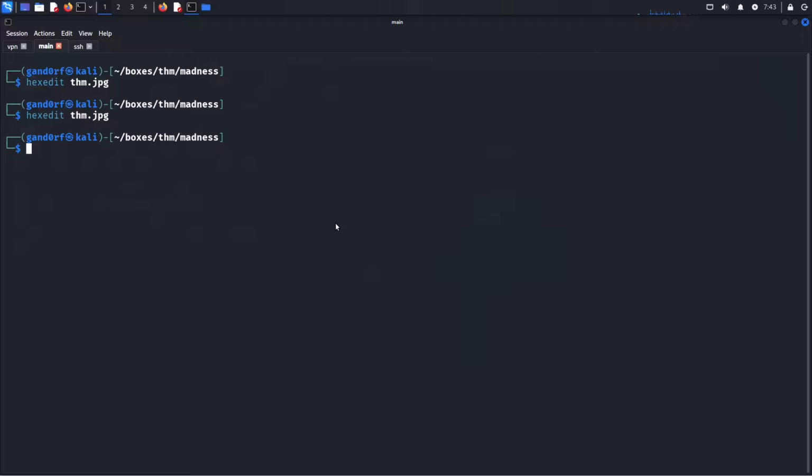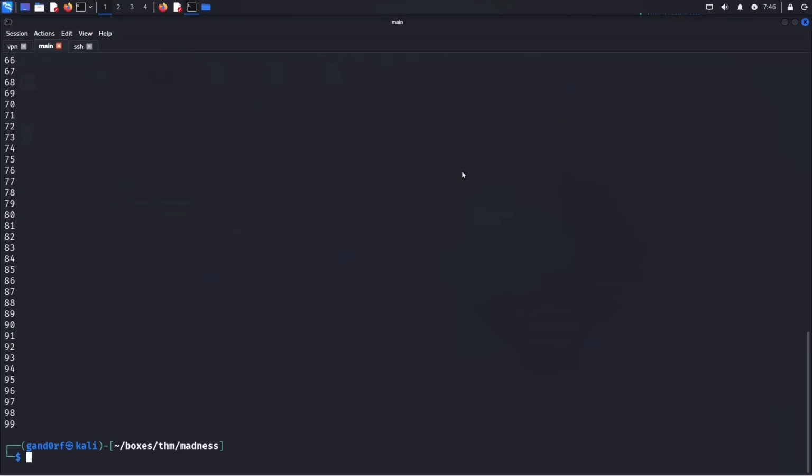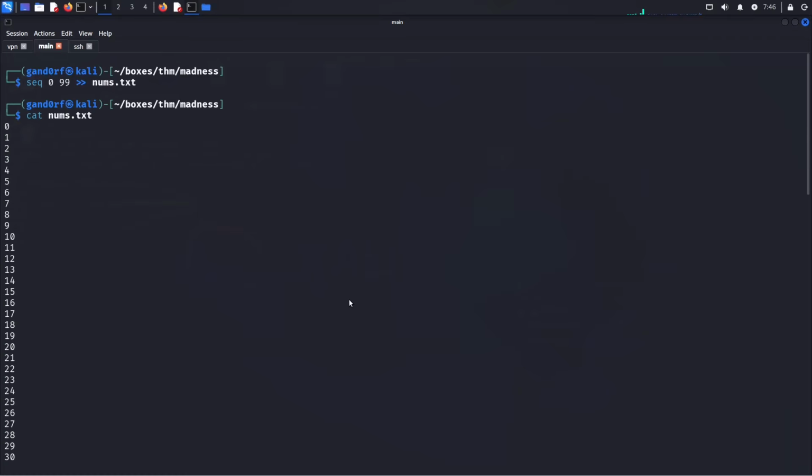we can get. First thing is we're going to need to make a file containing all the numbers between 0 and 99. Okay, and we're going to do that with the seq command. We're going to tell it we want to start at 0, end at 99, and save it all into nums.txt. And if we cat the file, you can see it gives us our numbers.